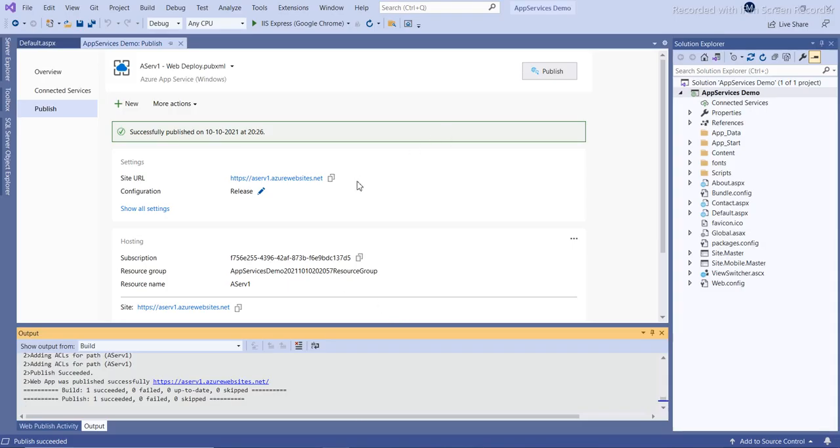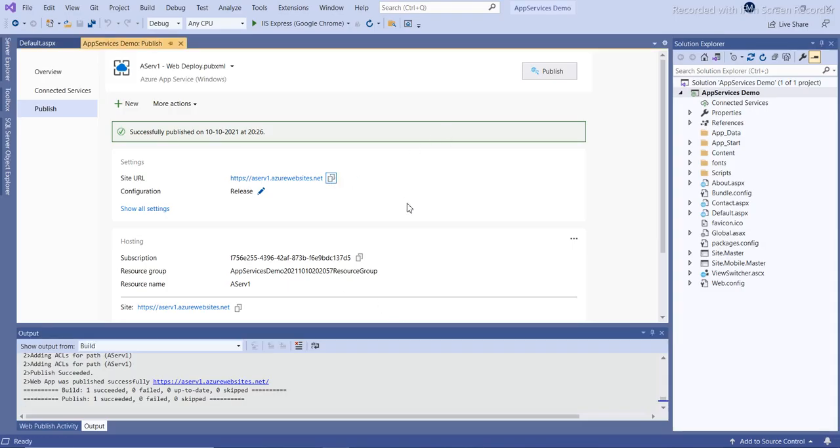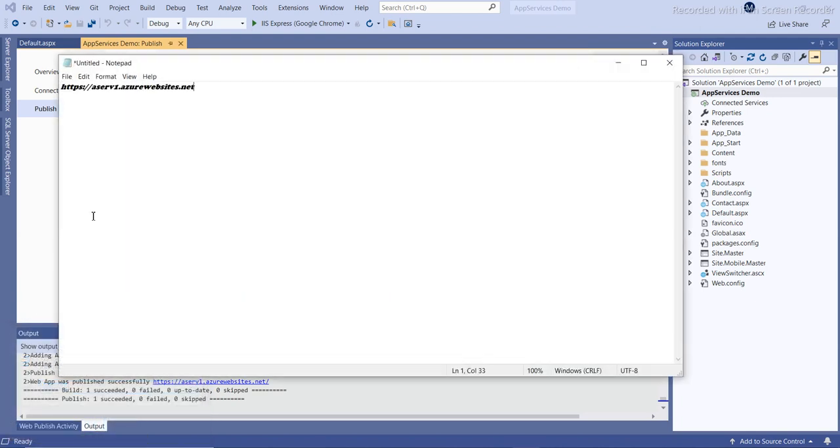So now our web application is running on Azure. How do we know that our web application is running on Azure? Here is the link. Look at this: app service 1.azurewebsites.net. We can also see the same URL in Visual Studio. So here is the URL. If we copy that to our clipboard and open Notepad and paste that, this is how the URL is: the app service name, this is the credential, and .azurewebsites.net.